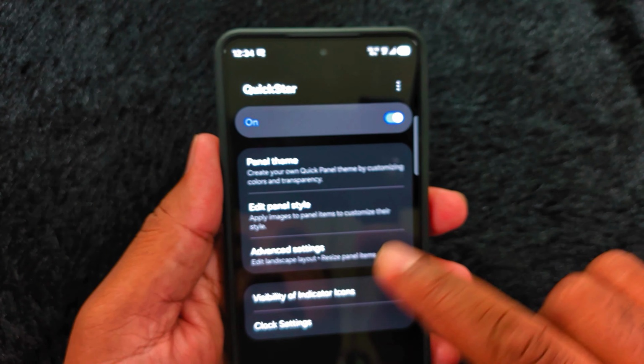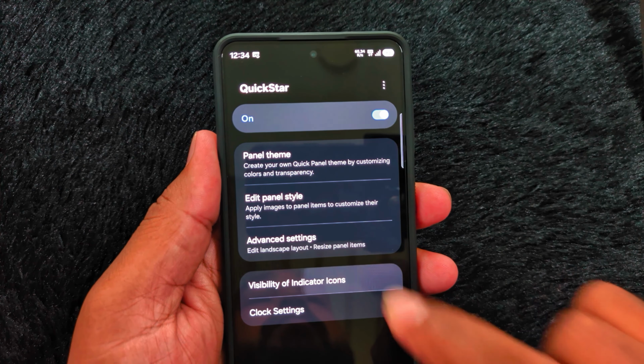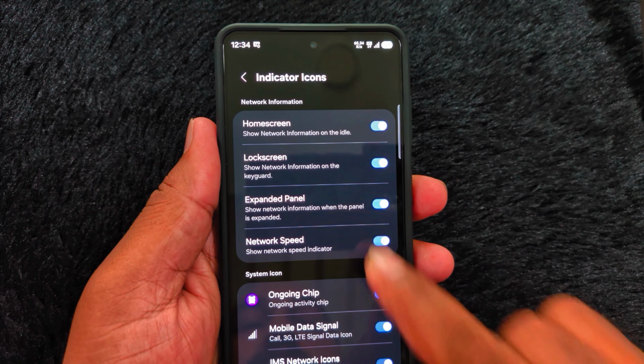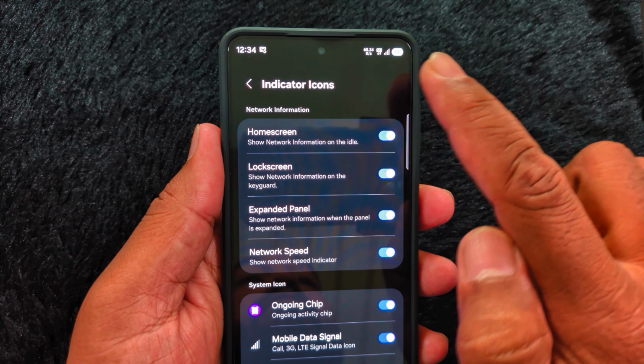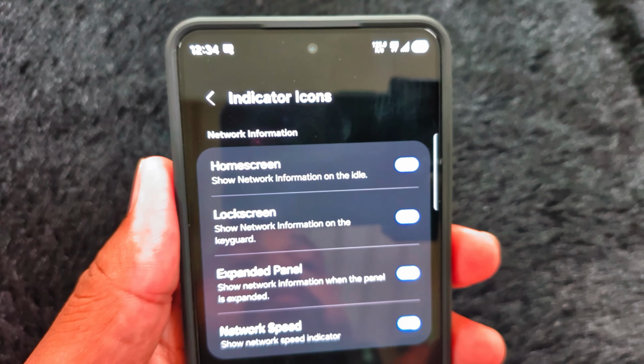Toggle it on. Tap on Visibility of Indicator icons. Toggle on Network Speed in the Network Information section. You can see the real-time network speed in your status bar.